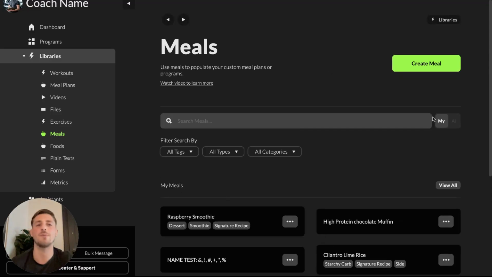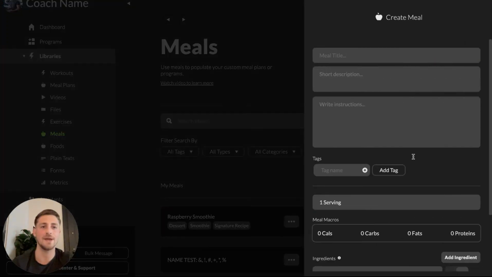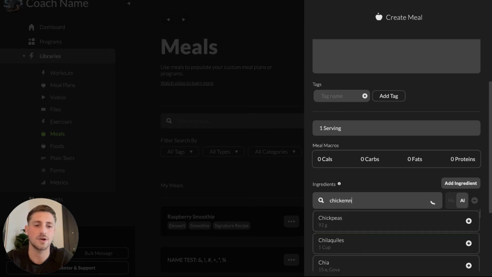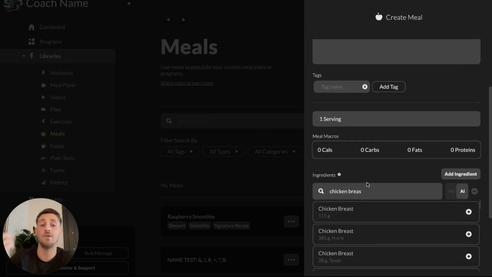But of course, if you're going to do your meal planning, you can create your own meals and recipes. Create meal right here allows you to start adding your own ingredients. Say in here, I want to start adding chicken breast, and we simply look up those ingredients from that foods database.